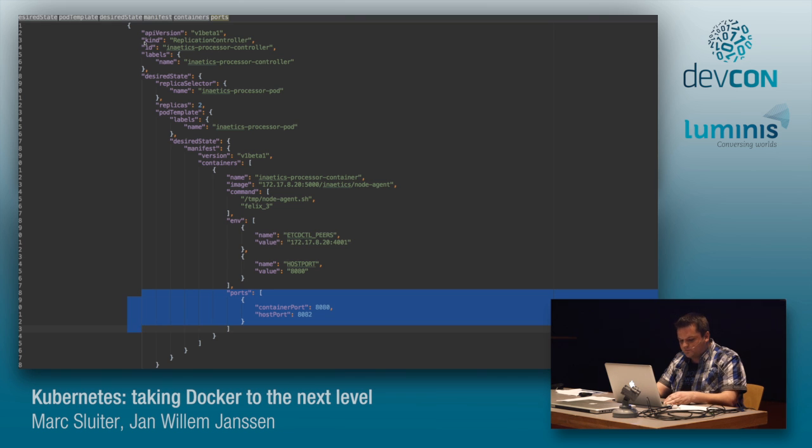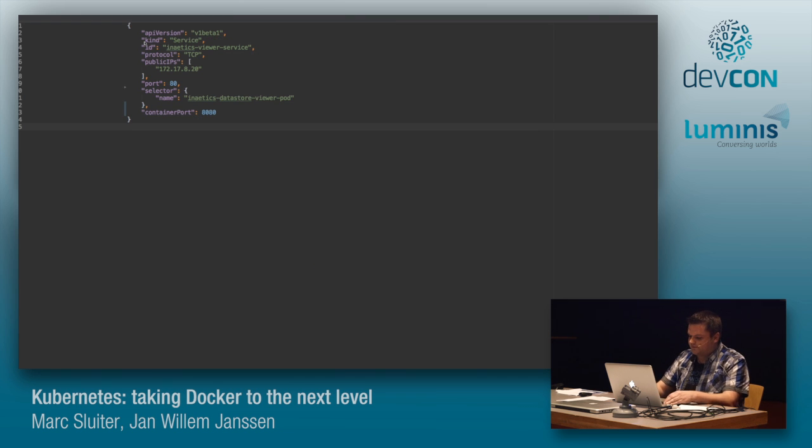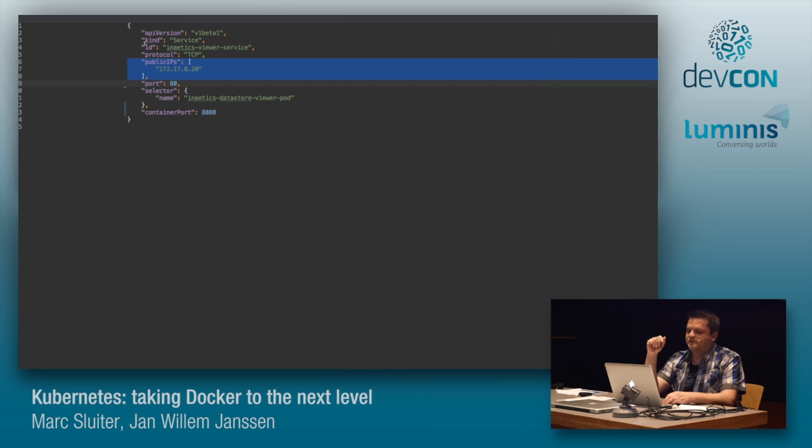Then the next thing is a service. It's also a JSON file, of kind service this time. The most important part here is we want to intercept traffic to this IP address. This is the IP address of the virtual machine which we run, which hosts our Kubernetes master.